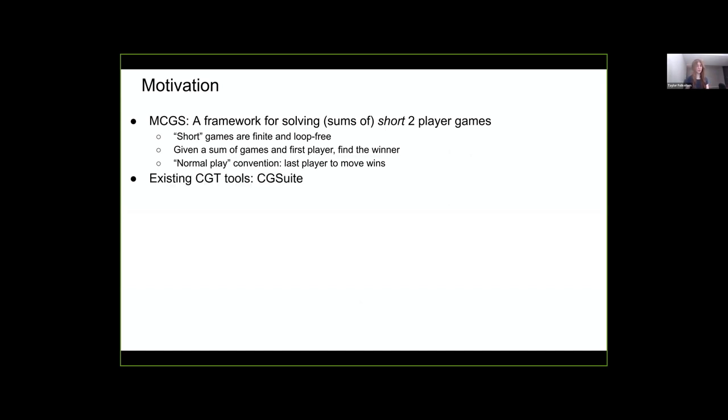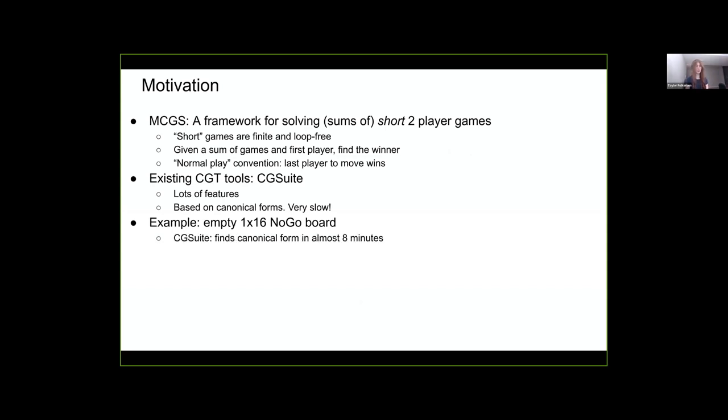There are some existing combinatorial games tools, such as CG Suite. CG Suite has many features, however, it's based on canonical forms, which makes it very slow. To illustrate this, we consider the empty 1x16 no-go board. CG Suite finds its canonical form in about 8 minutes, whereas MCGS finds the outcome class in about 1.6 seconds. This is without search enhancements, such as a transposition table or a database, so just a very bare-bones minimax search.